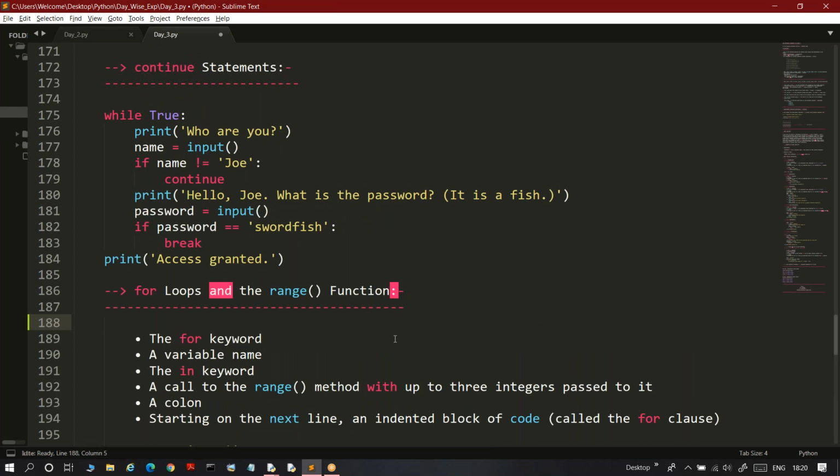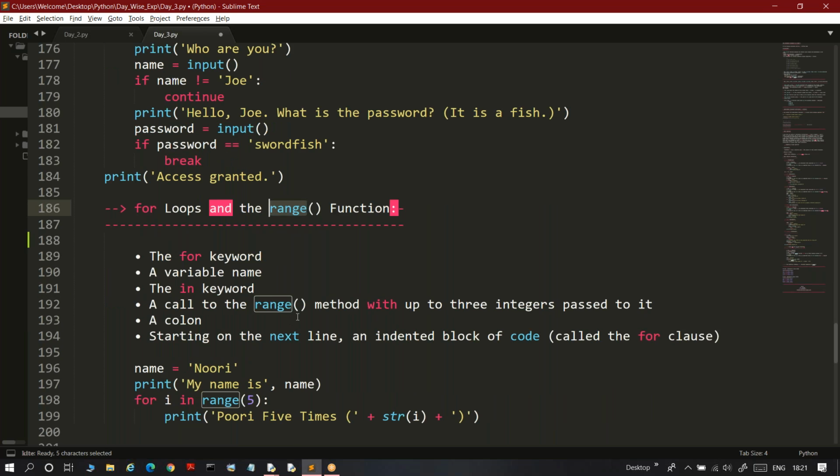It is clear totally. We're going for a new topic, that is the for loop and the range function. What is meant by range function? Range is a function used to give an input value, it may be a range value, like I want to print numbers from 1 to 100. That range will be given in this range function. So we will use the range function.